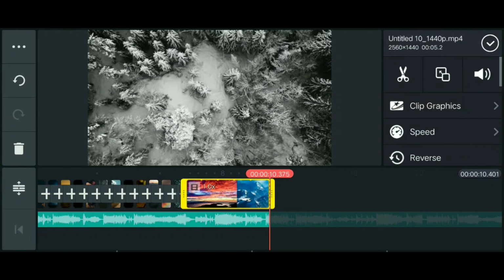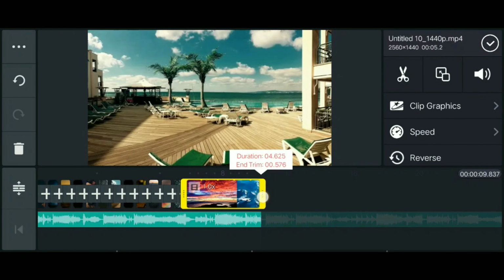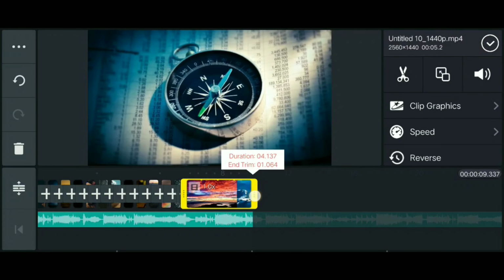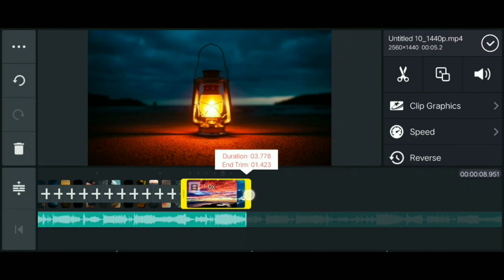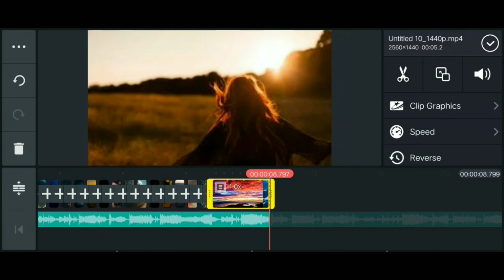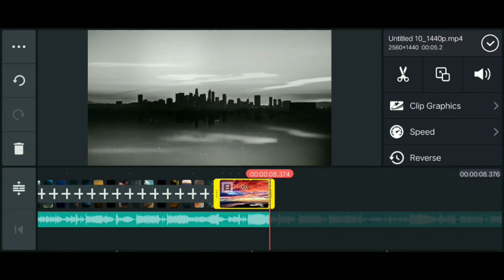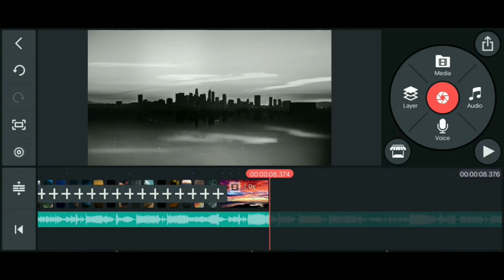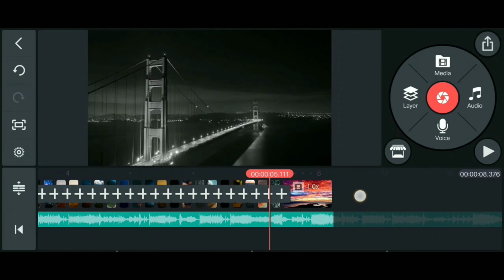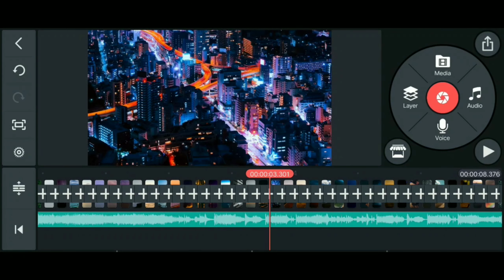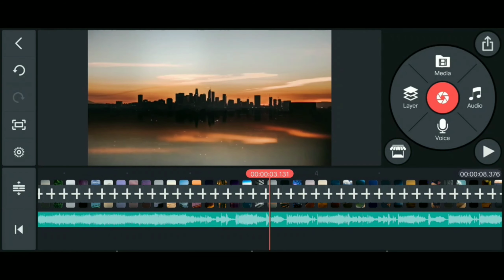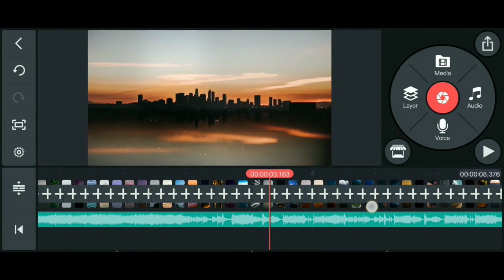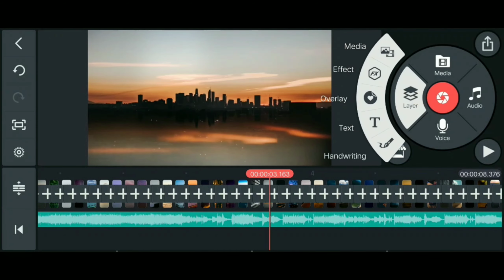Now select the clip and adjust it as per your choice, how long you want to keep that clip. Right here, I think this is the best option to close this clip. So now click on OK, and now I will be keeping my logo. I'll put it on 3 seconds. I'll input my logo over here.